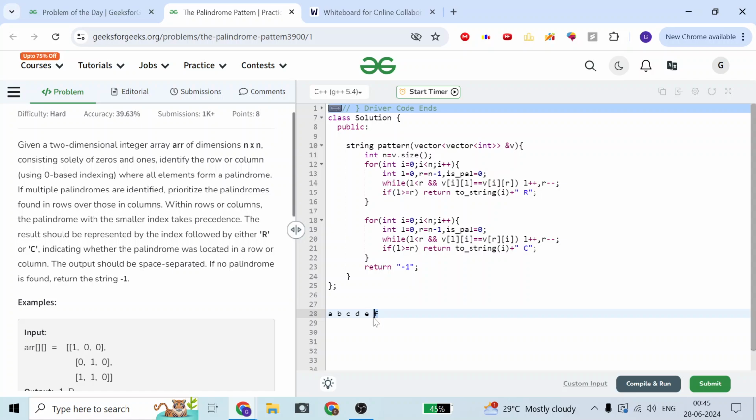If this A and F are equal, I will check further. This is a basic palindrome check. While my index L is less than R, and my ith row's Lth element and ith row's Rth element are equal, I will increase my L index and decrease my R index. As soon as this becomes false, L becoming equal to R means a common element, or L exceeding R means I have checked all the elements. So if my L is greater than or equal to R, it means the ith row is a palindrome. So I need to return this ith row.